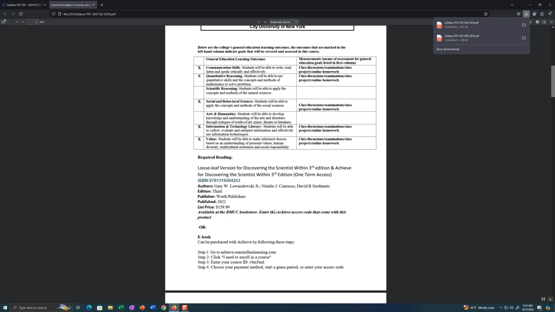And you get the card for Achieve, and you have to enter that access code. So if you want a physical copy, you want to go to the bookstore or order online, but you want to make sure you get the loose leaf with the Achieve access code. It has to be with the Achieve access code, because you need that code to register for Achieve. And I've done that at the bookstore.